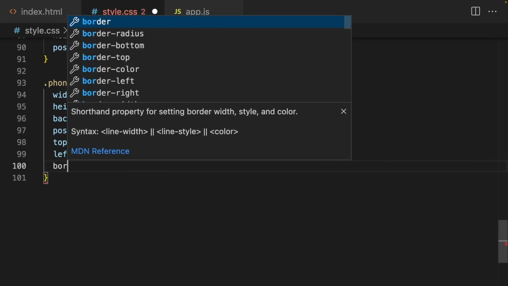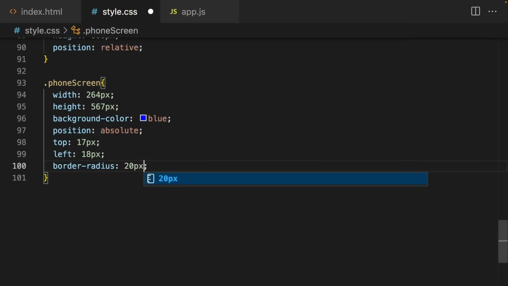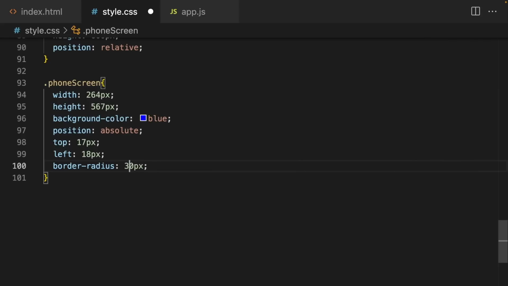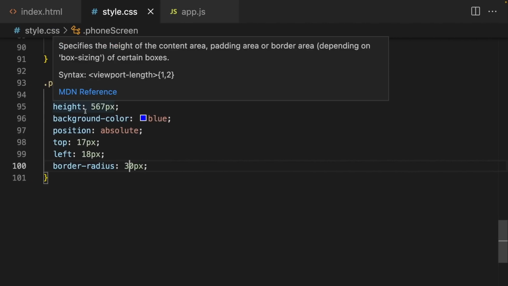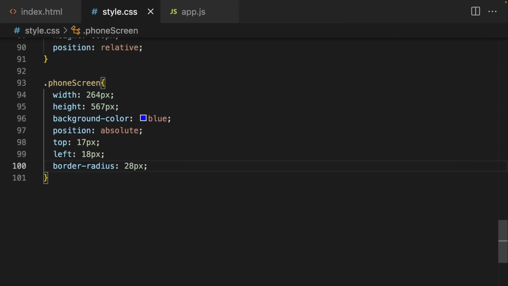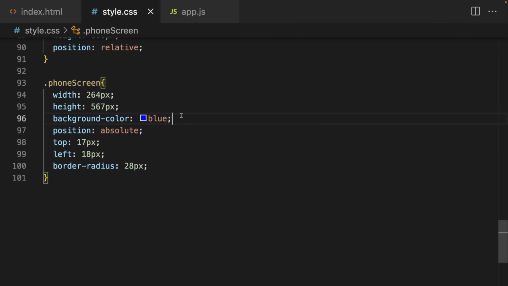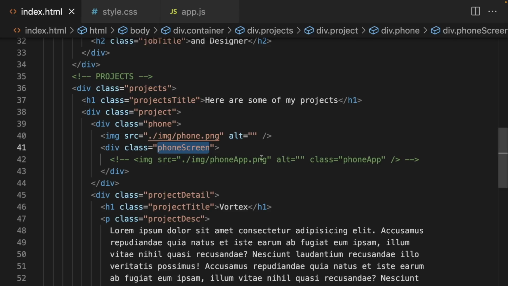But the edges are too sharp. Only thing I should do is to give a border radius. I will say border radius 20 pixels. Okay, maybe more. It's too small. Like that, and it's too big. Something like that is perfect. Okay, we have our screen right now, and instead of this background color, I'm just gonna open my image here.